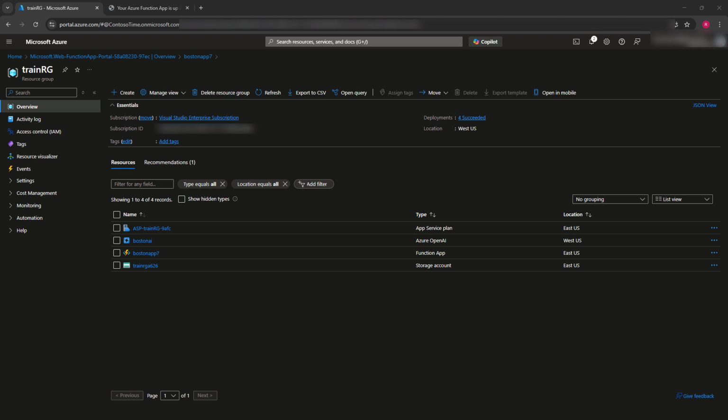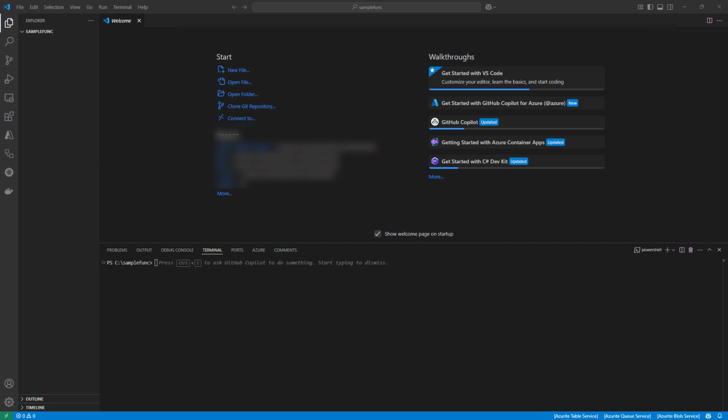Next up, we'll create a new function within VS Code. We'll write the code to AI enable that Azure function, which is simply to ensure that Azure function calls into the Azure OpenAI Service and to submit our request and then process the response back and display it in the browser. Let's go do that.